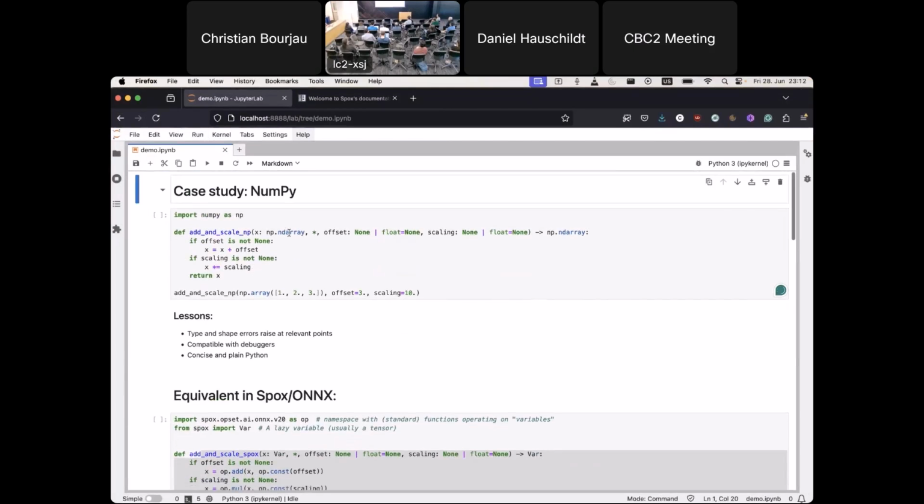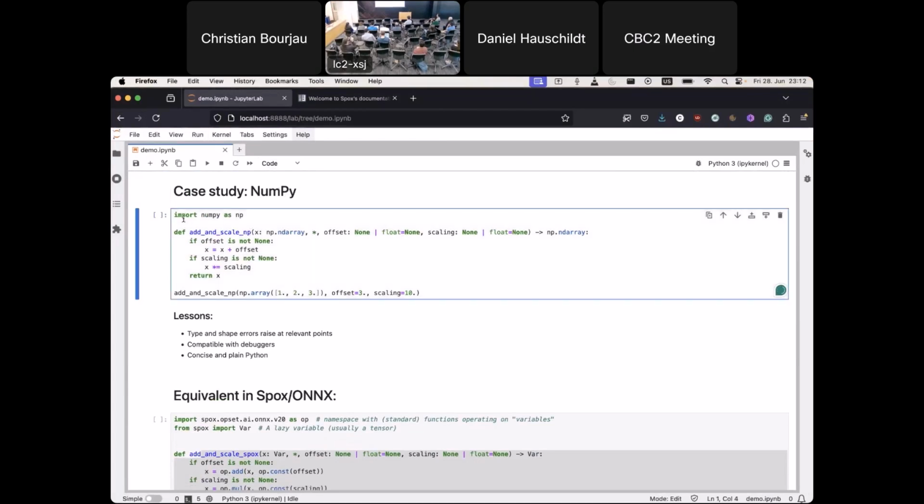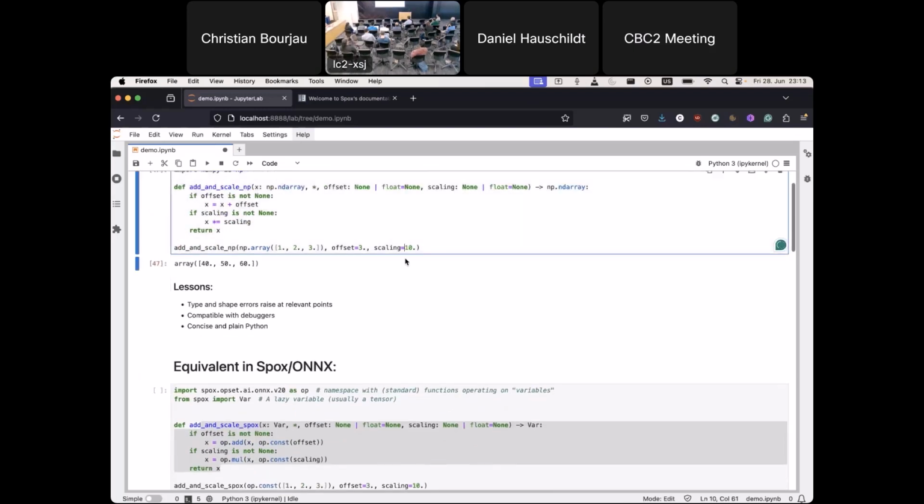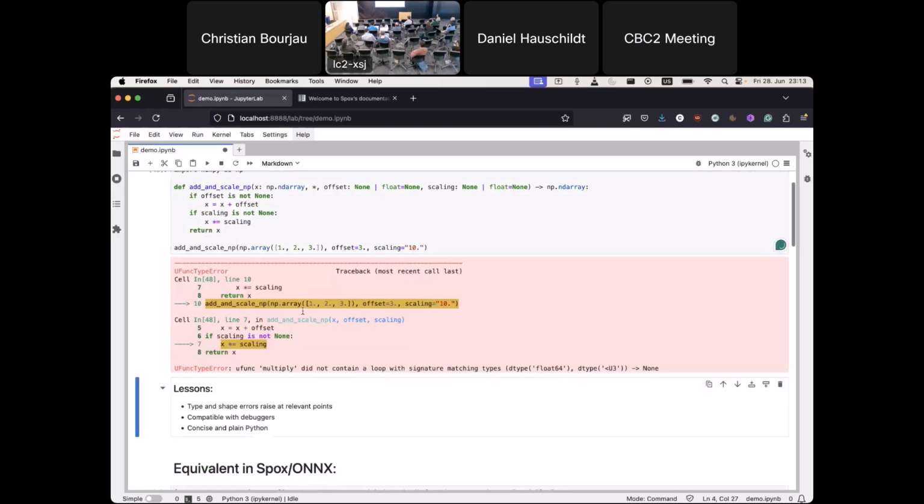Okay. So let's take NumPy as a first case study. Of course, in NumPy, things are pretty straightforward to define. We just have a simple function. Of course, this is not a large feature engineering pipeline, but let's just say we want to add and scale something in NumPy. It takes an array as input, and then some arbitrary Python numbers, and we return an array again. We can branch on any value we like, and we get an array back. And of course, we can run this, and everything works well. Now, if we pass in a string here, then of course we get an error, and the error points us immediately to the problem: okay, scaling is a string.